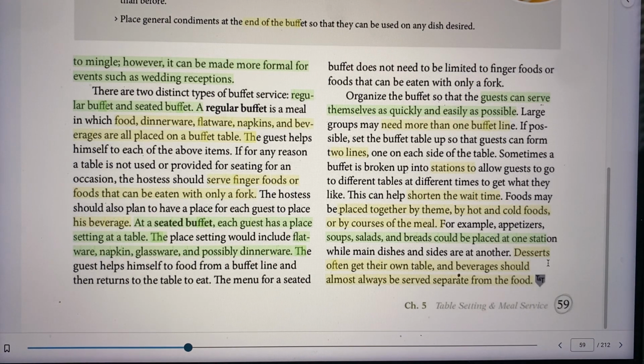Sometimes large groups may need more than one buffet and have 2 lines of people. So if you have a big group, you better get 2 lines or they're going to be in long lines, right? And sometimes the buffet is broken up into stations so that they can go to different stations.